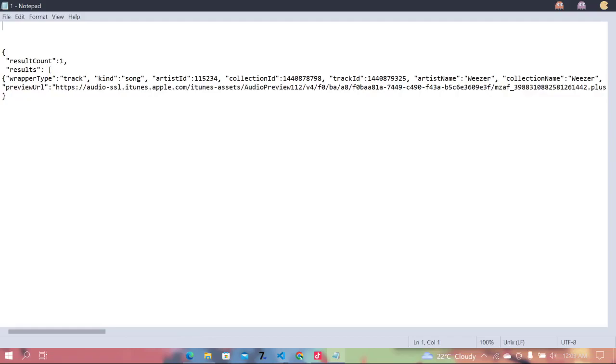iTunes' own results. It's iTunes that sent us the result. But the reason we're able to access it is because we had that link. If we didn't have that link, we would have to go and generate a normal ID and use that. But they have given us a link, and using that link, we're able to generate what we wanted. So it gave us the track, the song, the artist ID, and whatever.